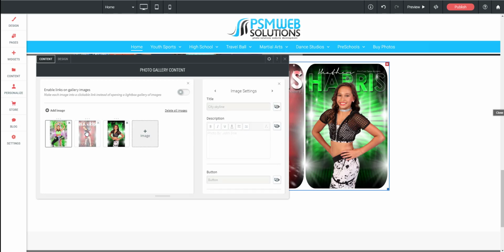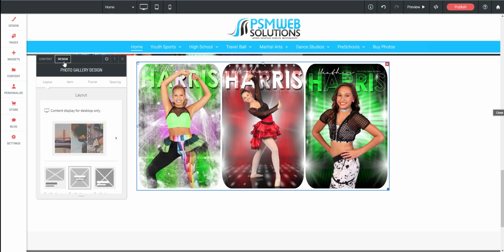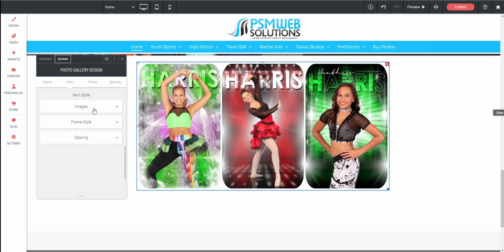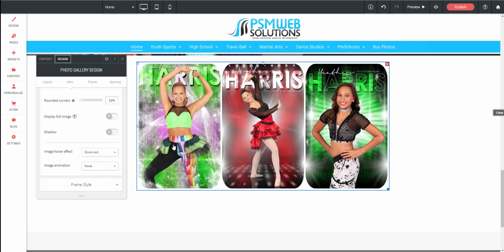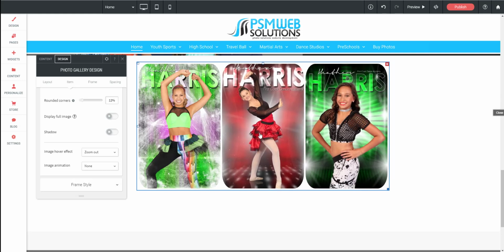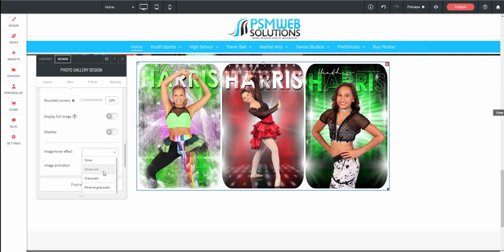So we're going to go ahead and hide these so I can show you what you can do with the scroll effects. So go back into our design, go to our items, go to our images, and you see our hover over effect is grayscale. So now when we hover over them, they're grayscale. And we can make it zoom out. So you can really have some fun with actually working with this. Reverse grayscale means they're already gray, and then when you scroll over them, they turn into color. This is kind of cool.